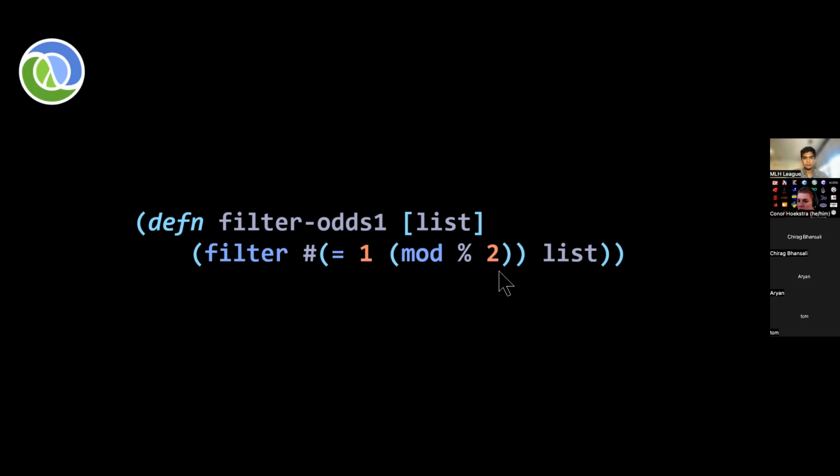Someone asking, don't you put a semicolon at the end? No, semicolons actually have the meaning of a comment in Clojure. Many languages don't require semicolons, including Python. There are some that do, though, like Rust and C++. But yeah, great question.